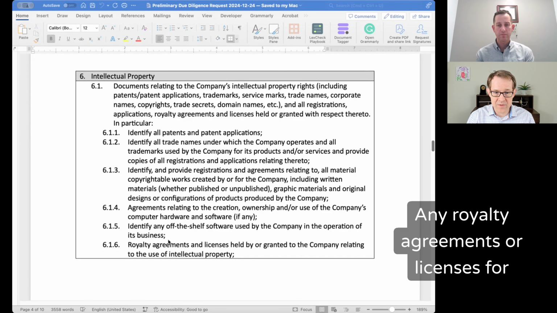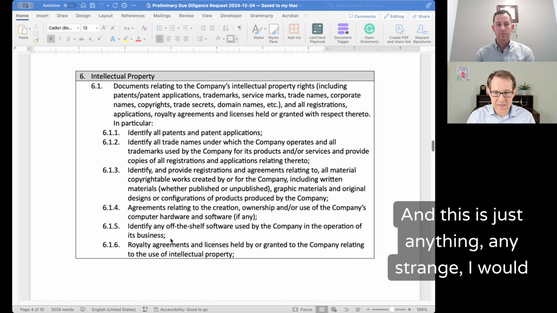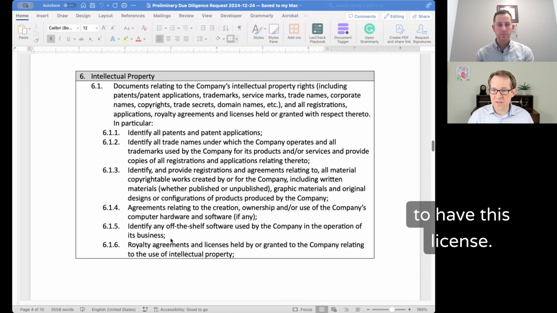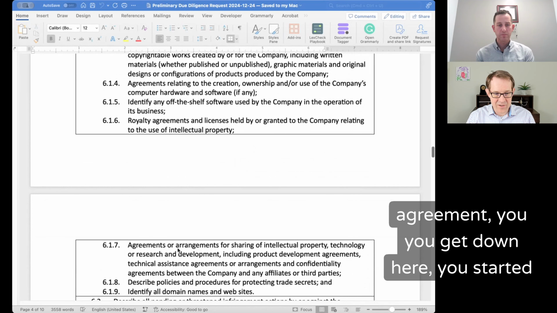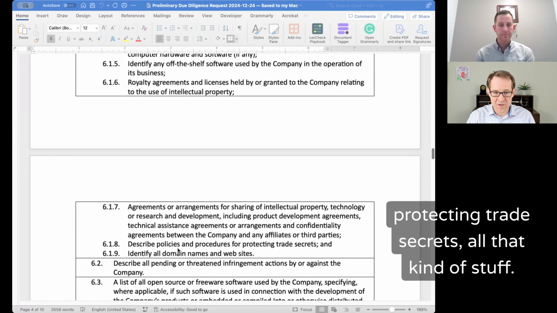Any royalty agreements or licenses for intellectual property. And this is just any strange, I would call them strange agreements, where you just happen to have this license. It's not part of a normal agreement. You get down here, you start to get into research and development agreements, policies and procedures for protecting trade secrets, all that kind of stuff.